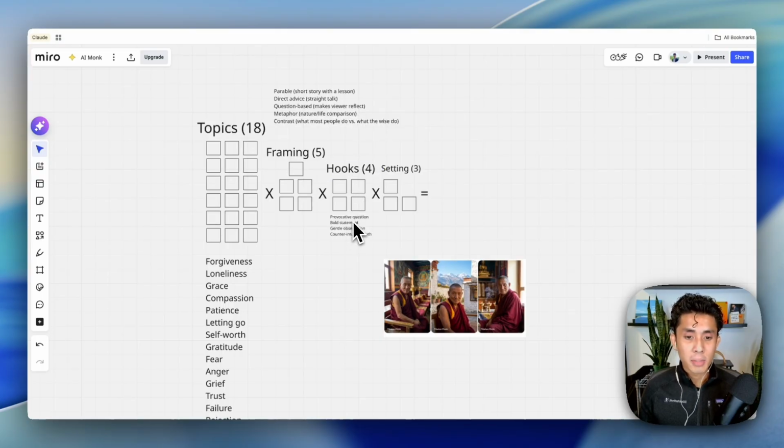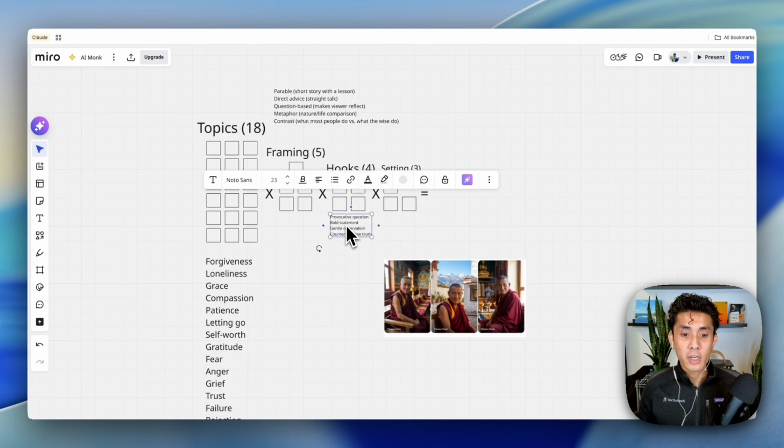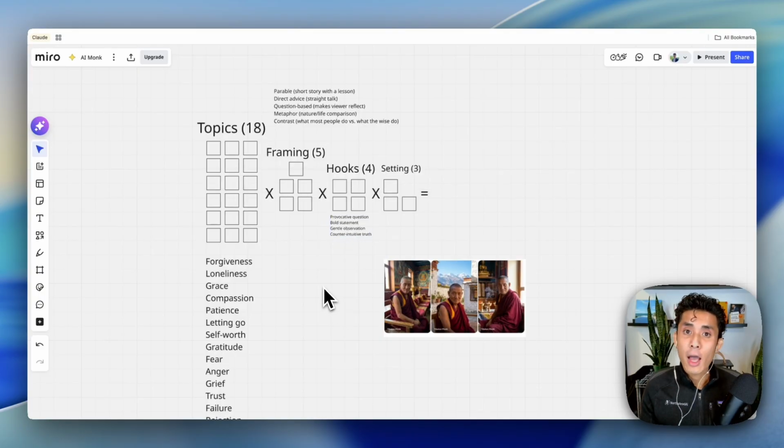But after it selects the parable, now we have the third category, which is the hook. Well, the hook can be a provocative question. It can be a bold statement, a gentle observation, a counterintuitive truth. So let's say it chooses provocative question. So now we've created a video that is completely unique to itself, which is about loneliness. And loneliness is going to be talked about using a parable, and we're going to use a bold statement as the hook. That is how you are able to create videos with complete variation to them.